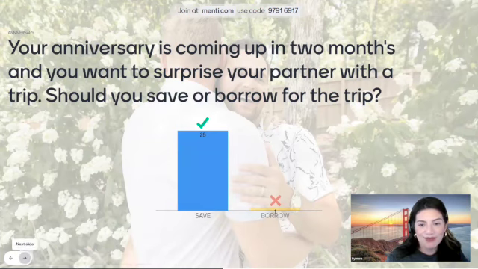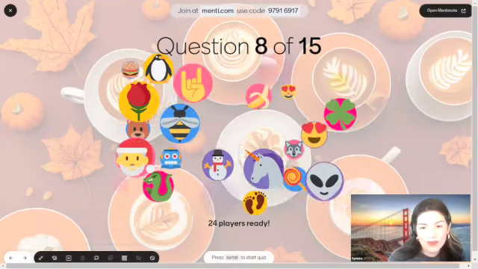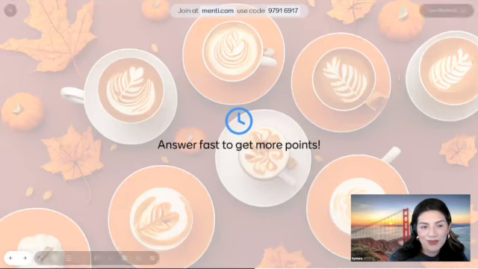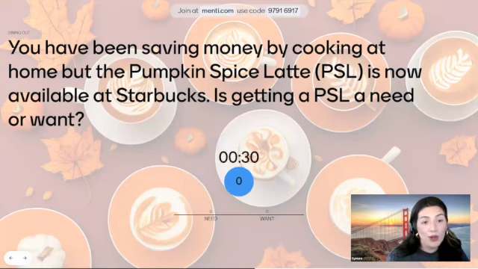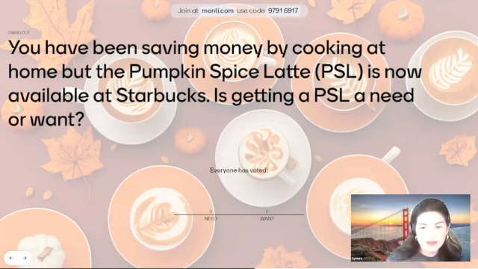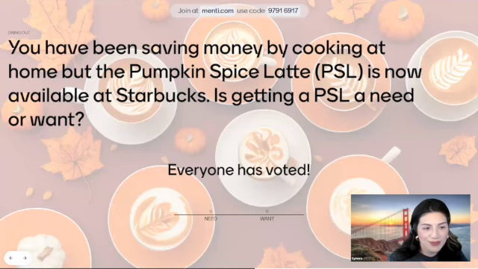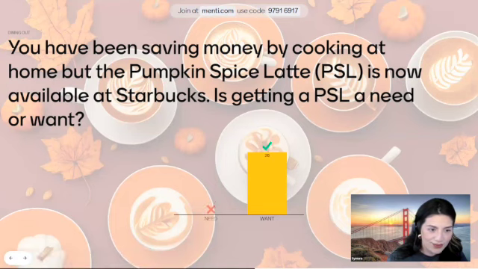Okay, next question, please. You have been saving money by cooking at home, but the pumpkin spice latte is now available at Starbucks. Is getting a PSL a need or a want? All right, it's a want.